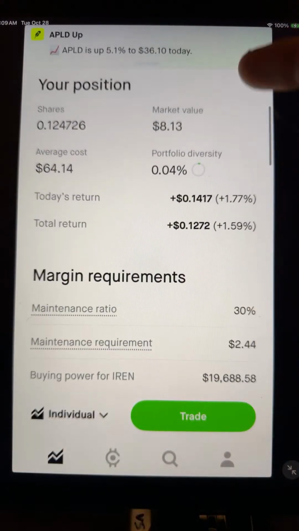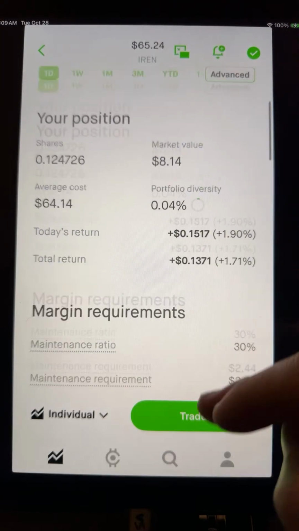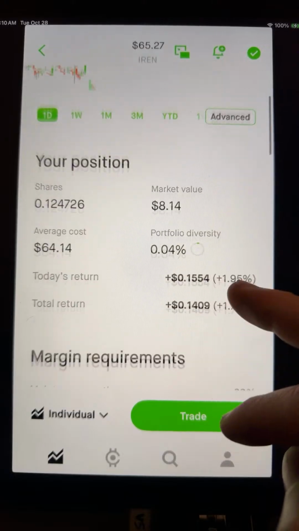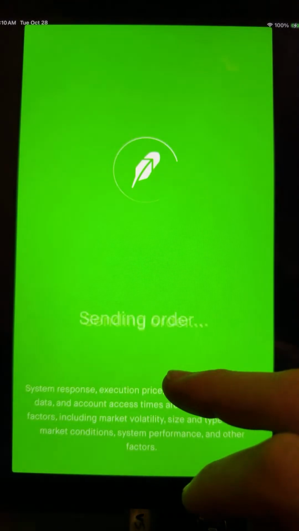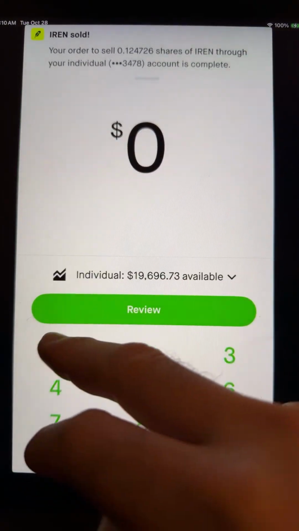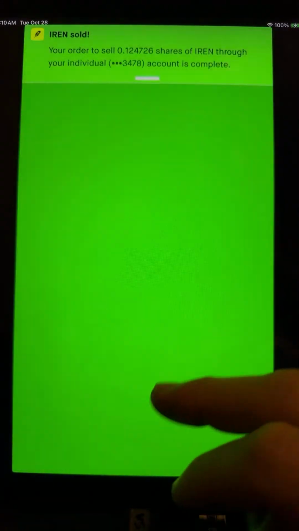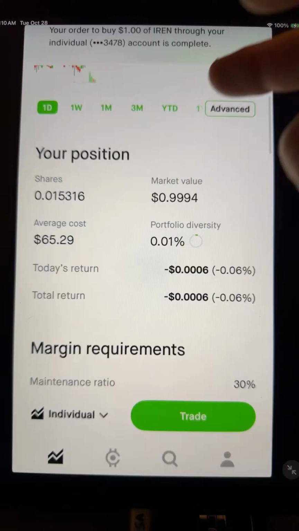IREN, and that thingy, APLD, is up 5%. Cool. So this one's up a tiny bit. I'll probably sell all of this and I'll buy back. Trade buy at $1. Buy at $1 to kind of track it and monitor type deal. I think that'll be good.